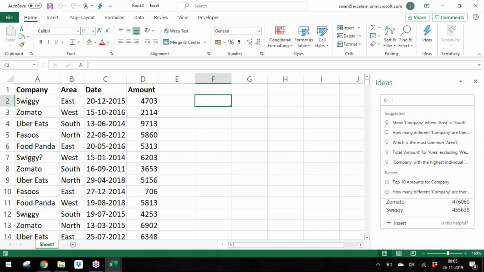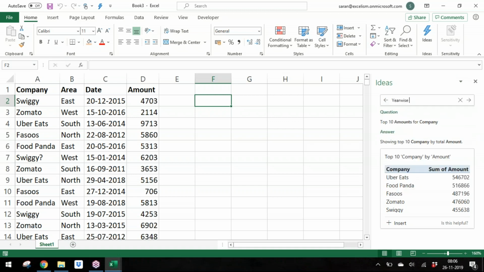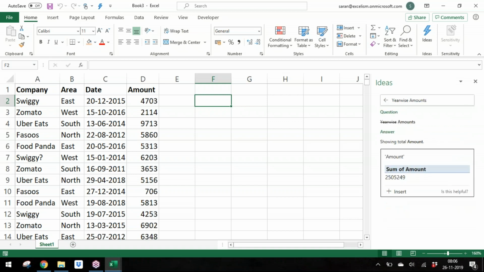But I want year-wise amounts. Oh, year-wise, it's not understanding. Okay, they introduced this just a week back. It is still yet to stabilize. Year 2010. Yeah, check it out, 2010, absolutely this is the one.